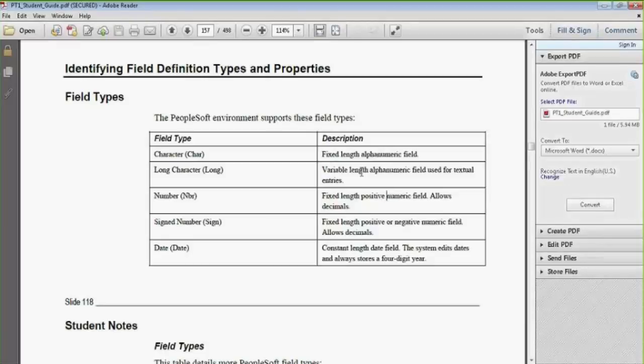But one thing that is important here is PeopleSoft does not allow you to have more than one long field in a record. Okay, so you need to be very careful in using the long field type in your record or when you are defining any field. PeopleSoft does not recommend, actually does not allow, you to insert more than one long field in a record. Okay, number field type.